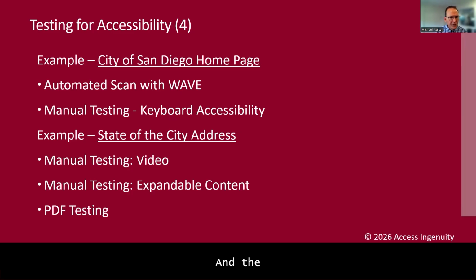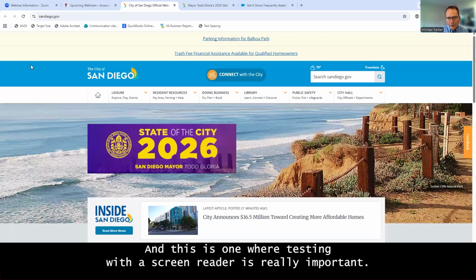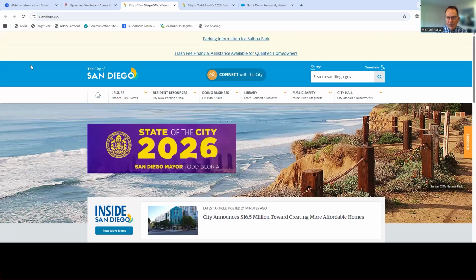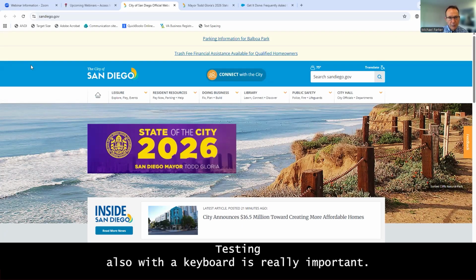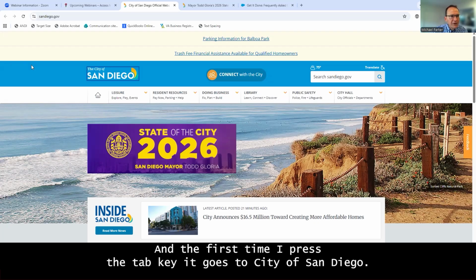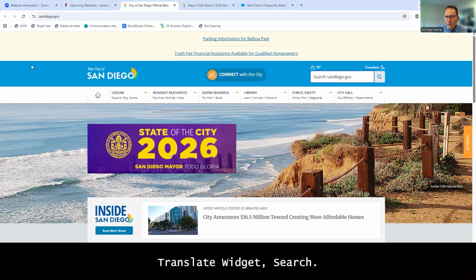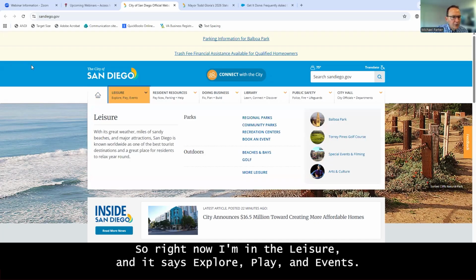And the next thing I think is really an interesting one. And this is one where testing with a screen reader is really important. Testing also with a keyboard is really important. So at the top of this page, I am going to press the tab key. And the first time I press the tab key, it goes to City of San Diego. And then if I press tab again, it's going to connect with the city, translate widget, search, and then I'm into this menu. So right now I'm in the Leisure, and it says explore, play, and events.